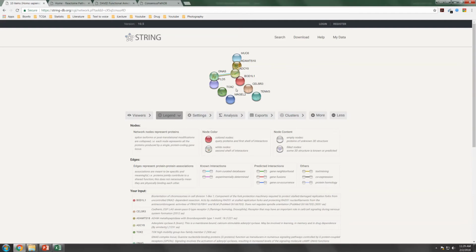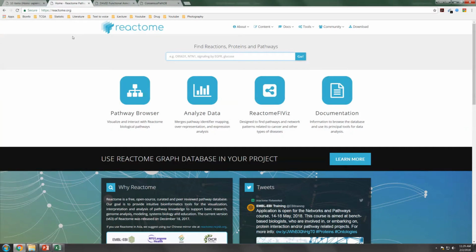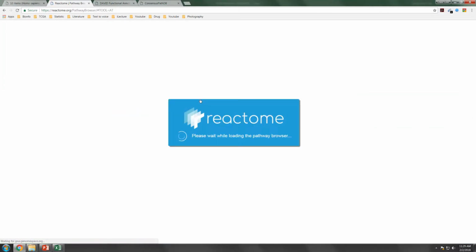Next, we are going to try another software, which is called the Reactome pathway. It is also a huge database that is curated to look at pathways that have been reported in the public domain, meaning the literature or journal publications. Here you can go to this URL, reactome.org. What you need to do is go to analyze data here.